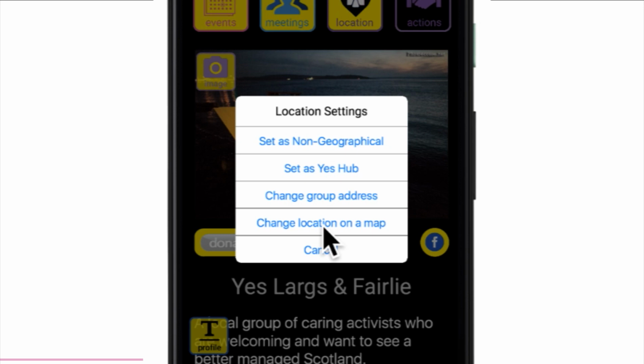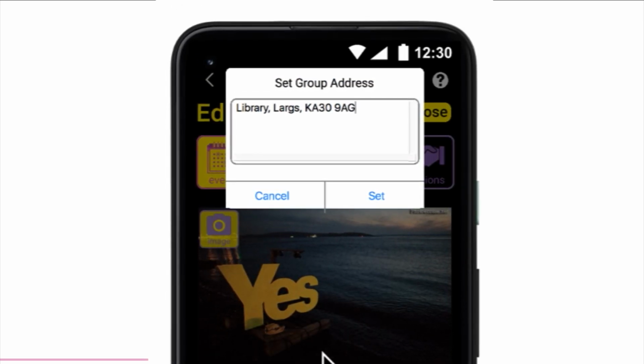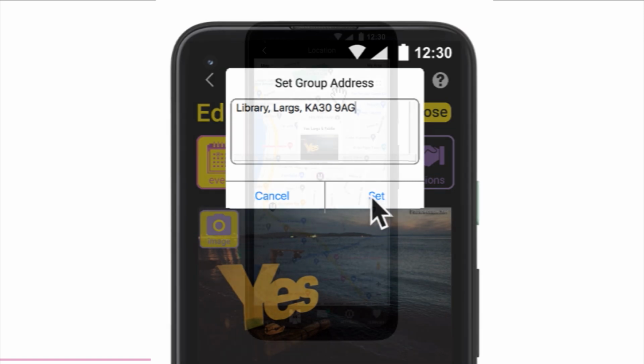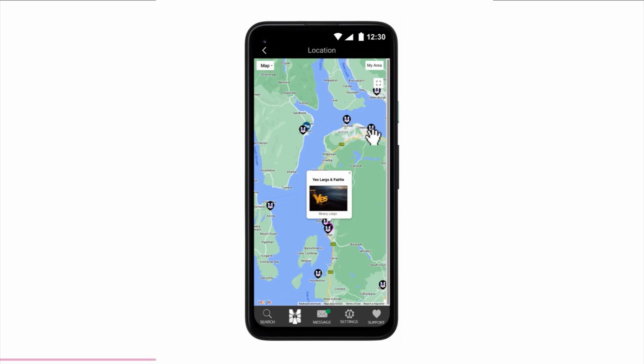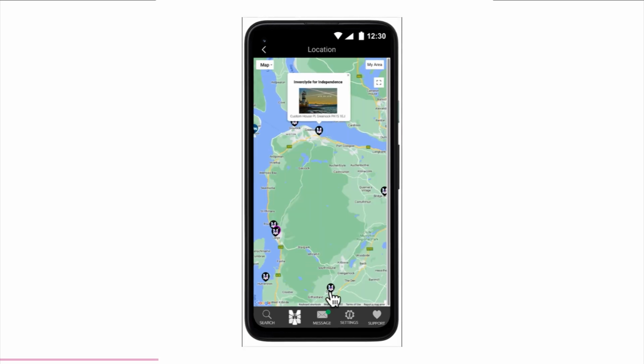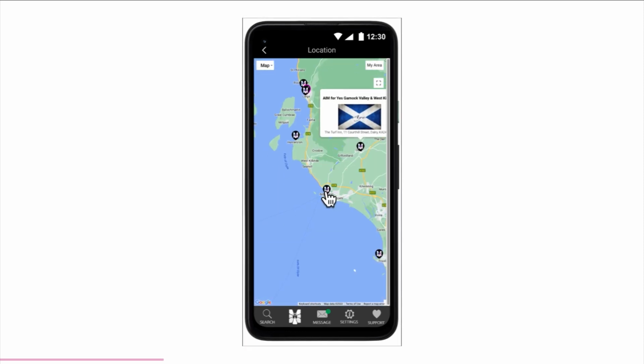Remember, when adding your group location, if it's not your group's Yes Hub, it should be somewhere central to your group's campaigning area. Location is very important as it is used to place your group pin on the Indie map, and this is how you are found by local volunteers when they search for local groups.